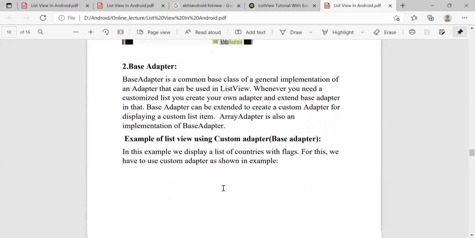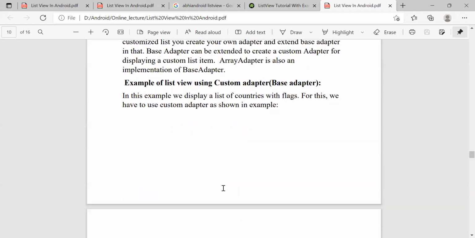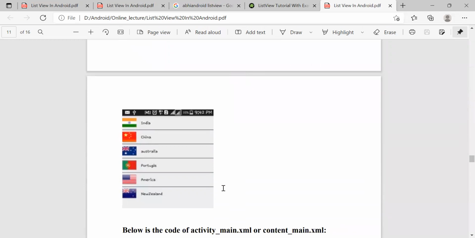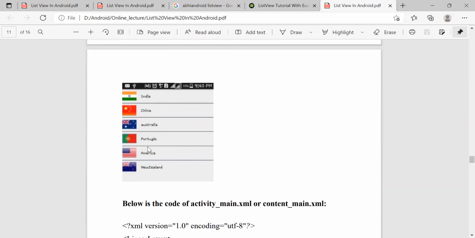So let's see an example of custom adapter or the base adapter. It looks like this. So it comes along with the image view. In this list, we use the image view as well as the text view. In the previous example, we only showed the names of the countries. Here we show the flag images of the country along with its name.